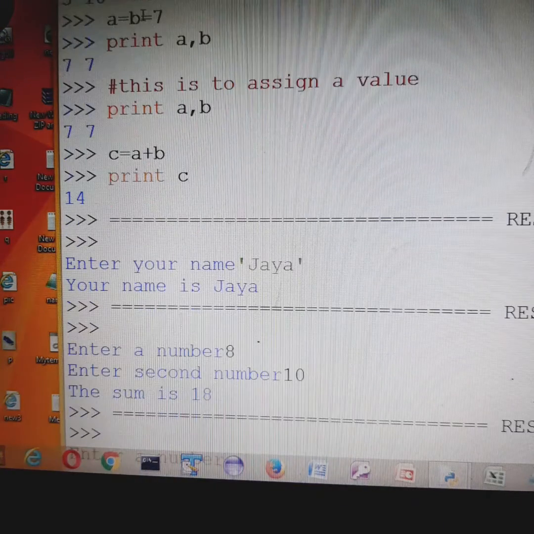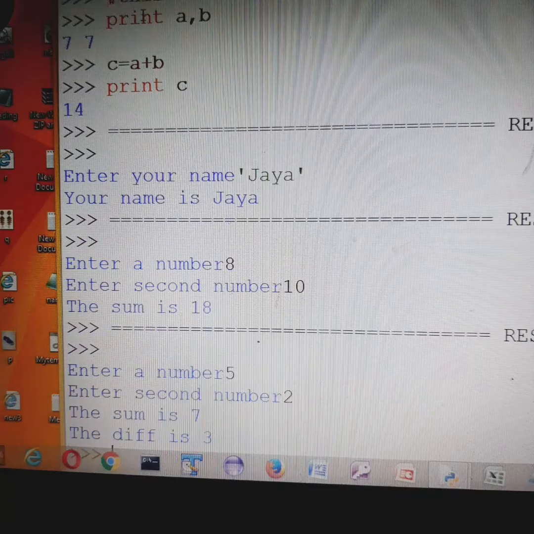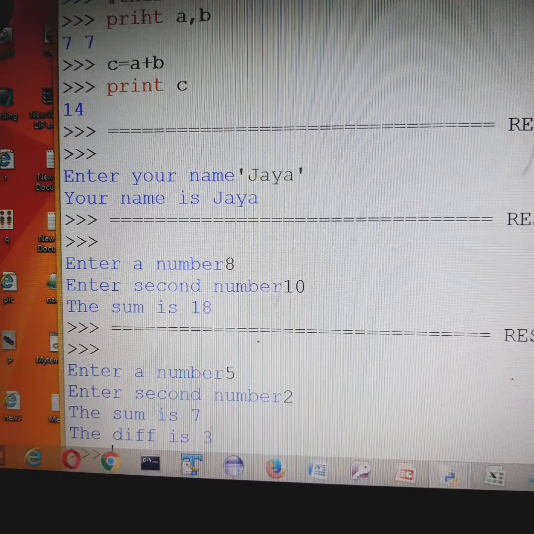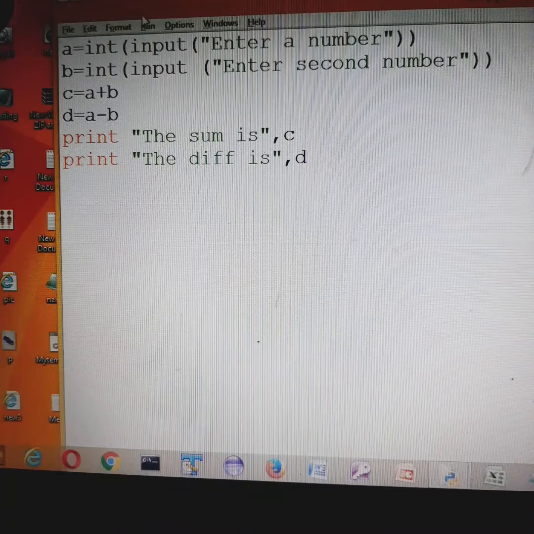F5 is asking me for one number: 5, 2. So the sum is 7 and the difference is 3. So this is a program on addition and subtraction of two numbers.